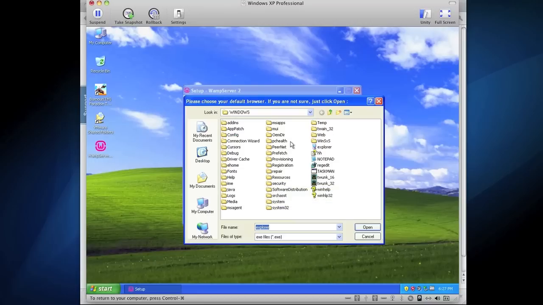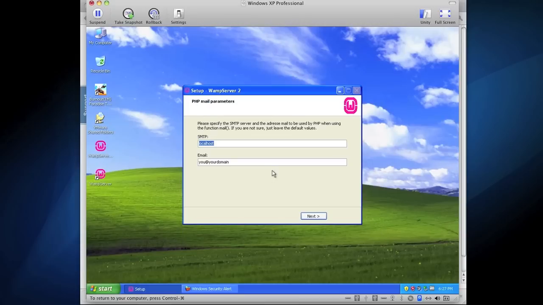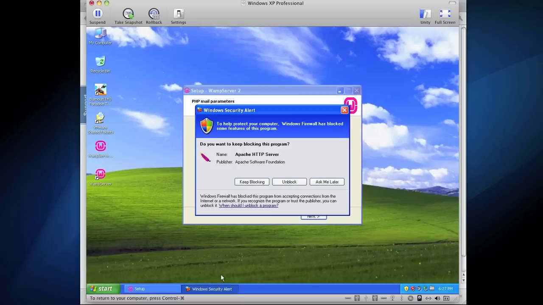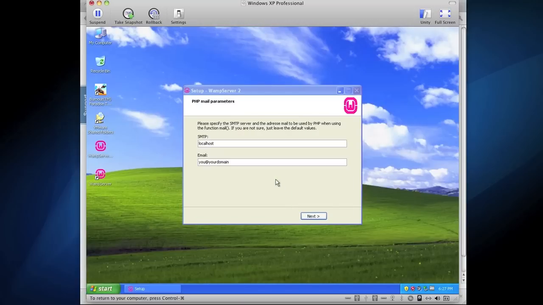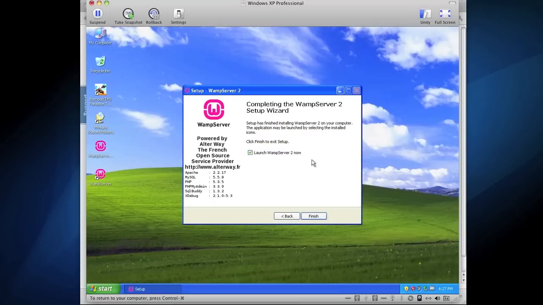So now it's asking for my default web browser. It does this because you can have it launch files directly into a browser, but you really don't have to set this up. I usually don't. I just hit OK and have it do whatever it is by default. And then it's going to ask if you want to allow that, and I hit unblock. So next, and then now it's going to launch WAMP server 2.